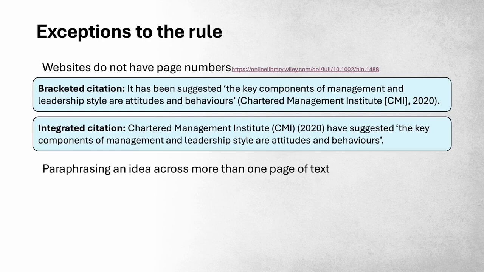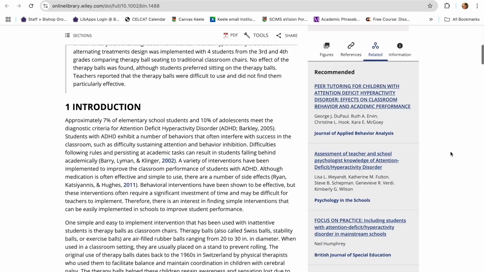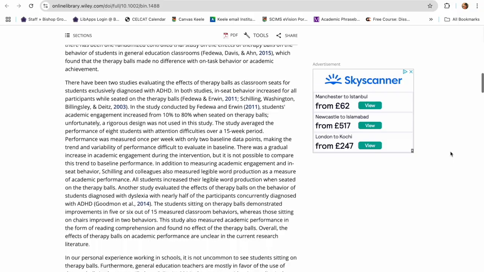Sometimes we think we're using a website, but we're actually using an online journal. Let's take a look. This is an online journal, and it's hosted almost like a website.